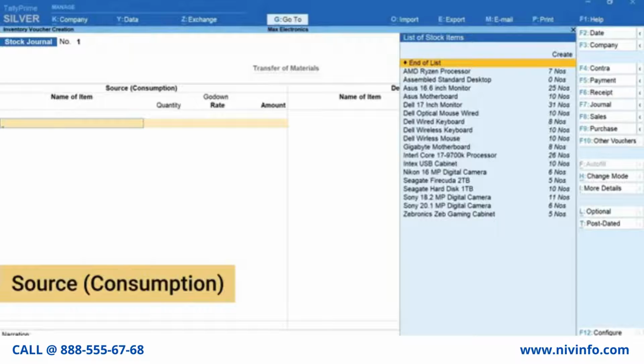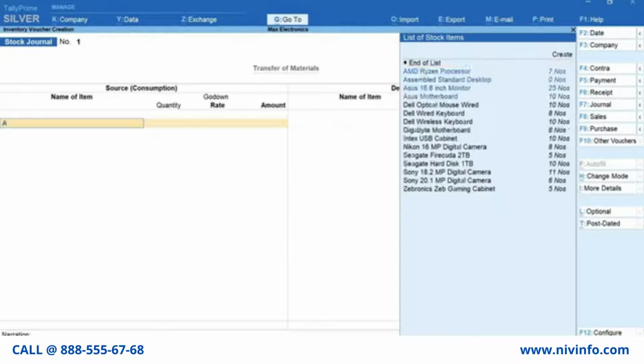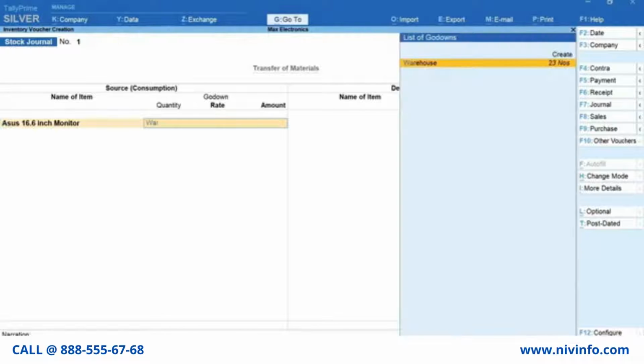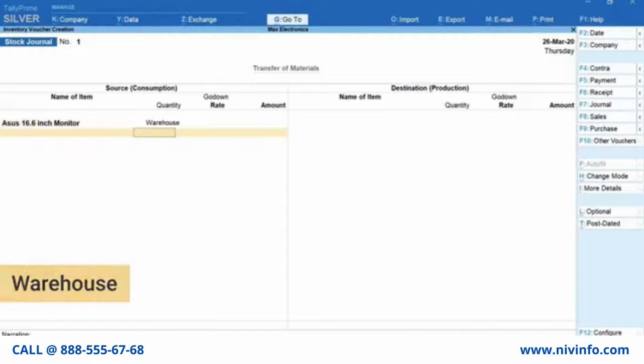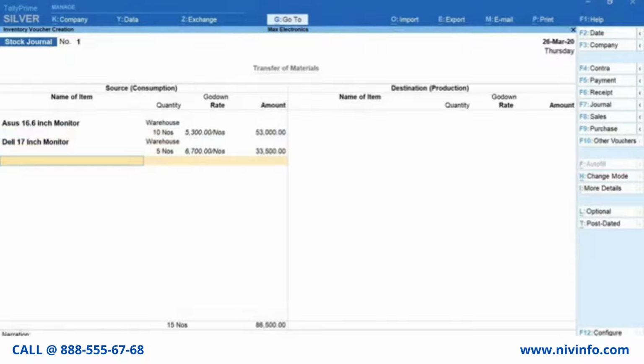Under the source or consumption, specify details of the stock items that you want to transfer along with the source go-down from which the inventories are transferred. Select the stock item. Select the source go-down from which the inventories are transferred. I'm selecting Warehouse Go-Down. Mention the quantity that you are transferring and the rate. Press Enter and select the other items that you are transferring.